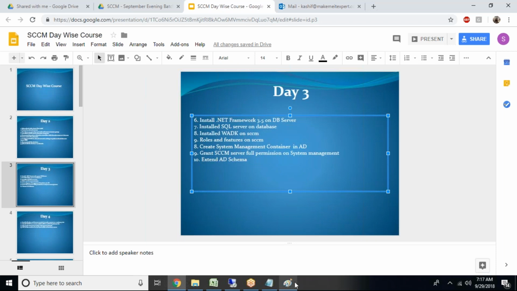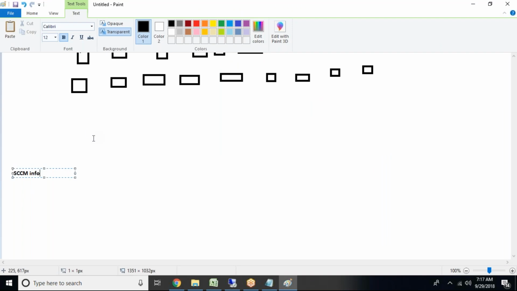Why do we need to extend the schema? What is the Active Directory schema? Any idea? Anyone?